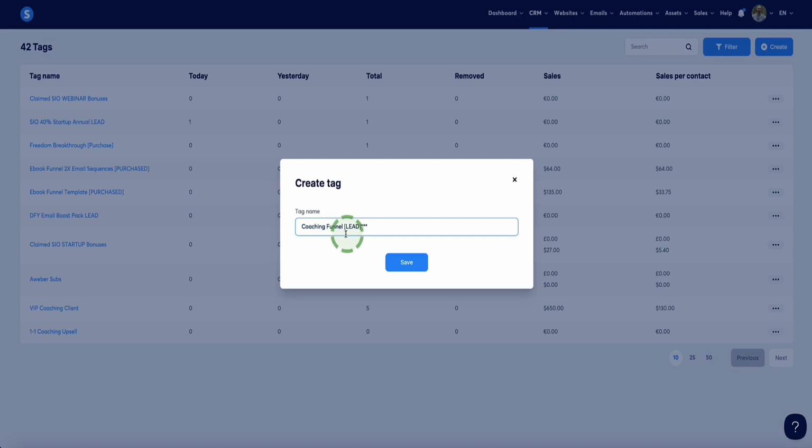So I've named this coaching funnel lead. I've just put some stars behind it. That's just for me to remember to come back and delete this tag after, because I'm just doing this as a demo for you guys. I'm not actually going to use this for anything.